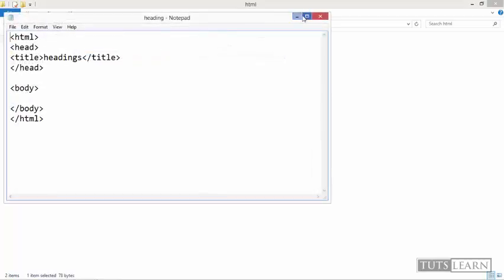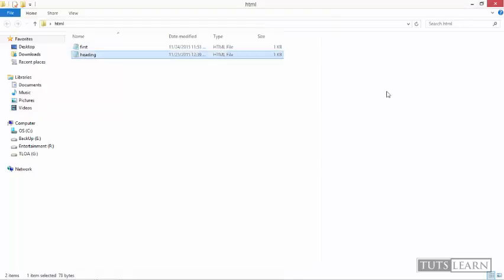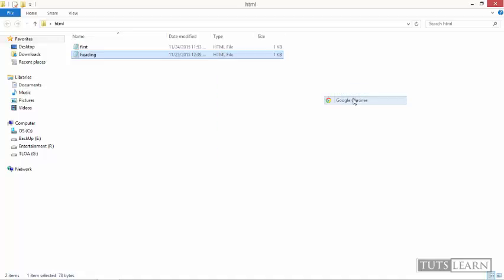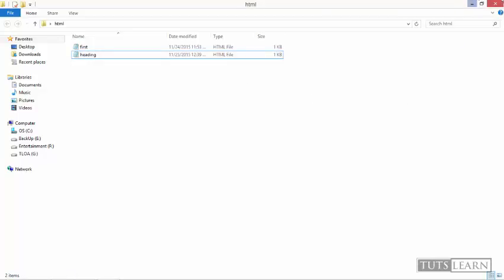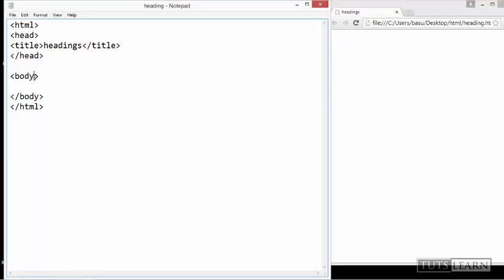I created a new file named heading.html. I'm also going to open this in Google Chrome so you can notice the changes happening side by side. As you can see, there is the basic structure of the HTML file with title and headings, and there's nothing in the body yet.